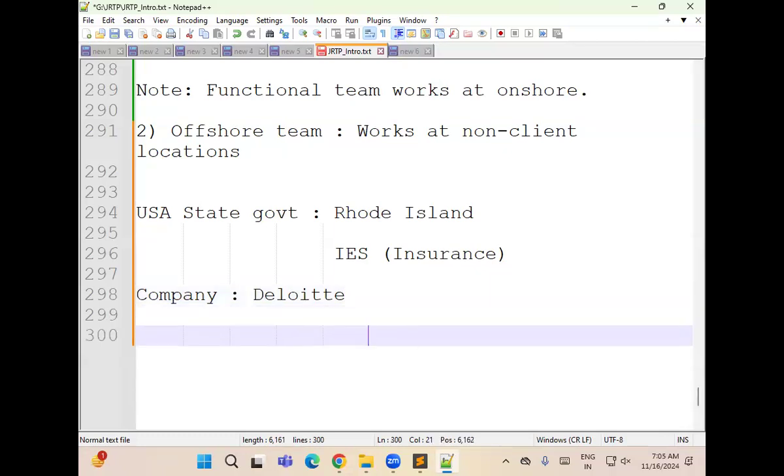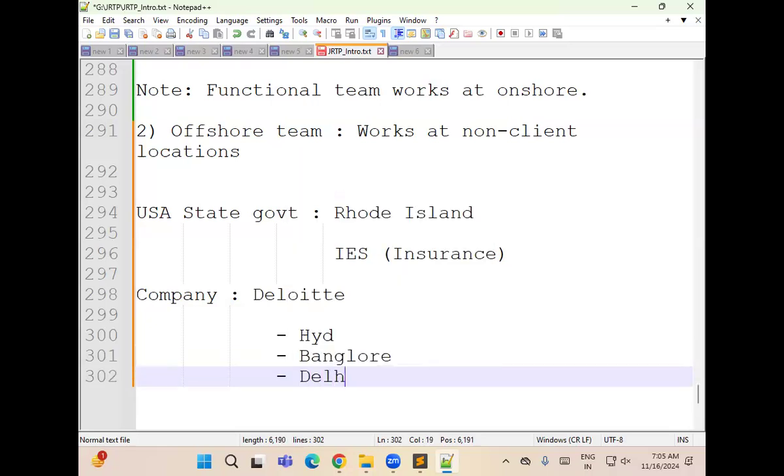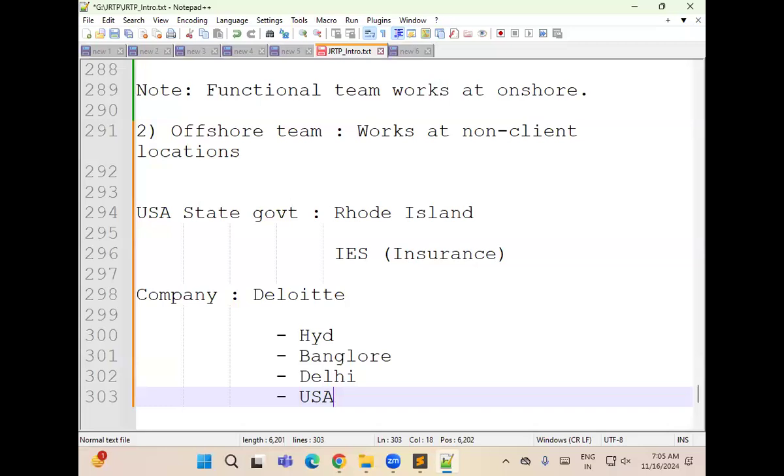Deloitte has offices in Hyderabad, Bangalore and Delhi, and they have an office in the USA also. We were developing a project for the Rhode Island state government. I am from the Hyderabad location, and some of my team members are in Bangalore, Delhi and the USA.